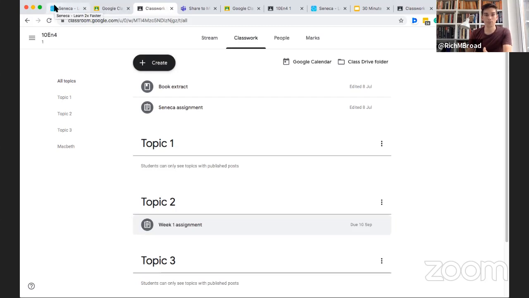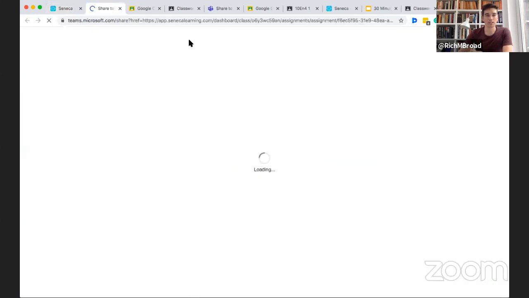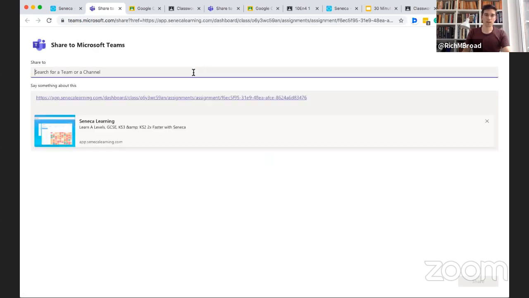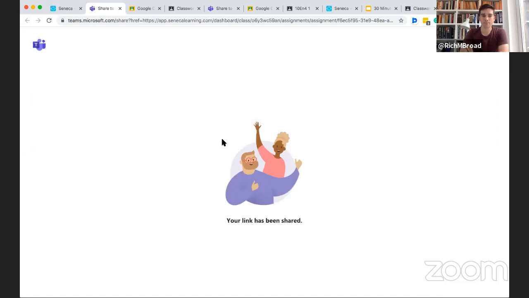So again, let's show you the equivalent process on Teams. So again, if I go back, this time I'm sharing an assignment, I'm going to do it on Teams. So click the link. Again, it's a fairly similar process to before. Again, I select my channel, my year 10 maths group. Give the students a little message so they know what's going on. And then you can share down the bottom here. Again, the link's been shared.